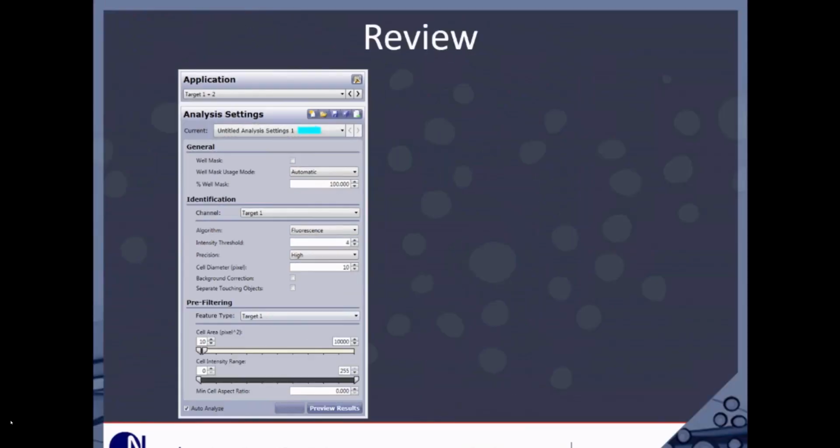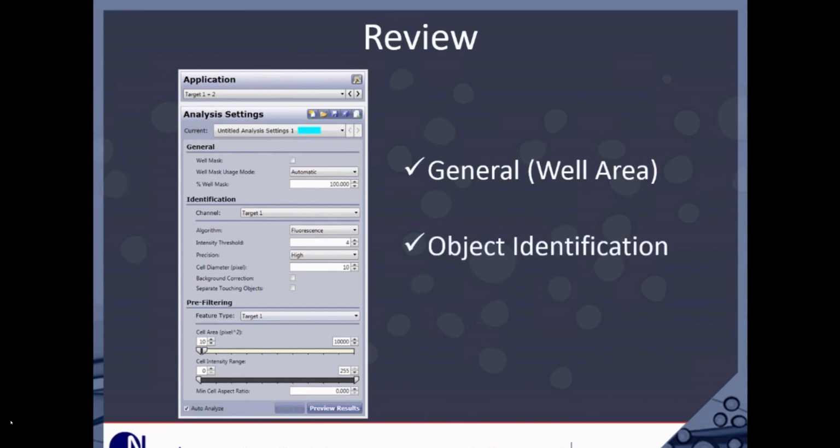Okay, so let's review what we've covered. So here on the analysis parameters, you have the general section, which is usually what I'll work on first, setting your well mask, getting the right size set, and then I'll cover the object identification section, picking up the objects I want, and then filtering out the objects I don't want last. So that's the order of operations that I typically will use for identifying objects in my images in the Analyze tab.